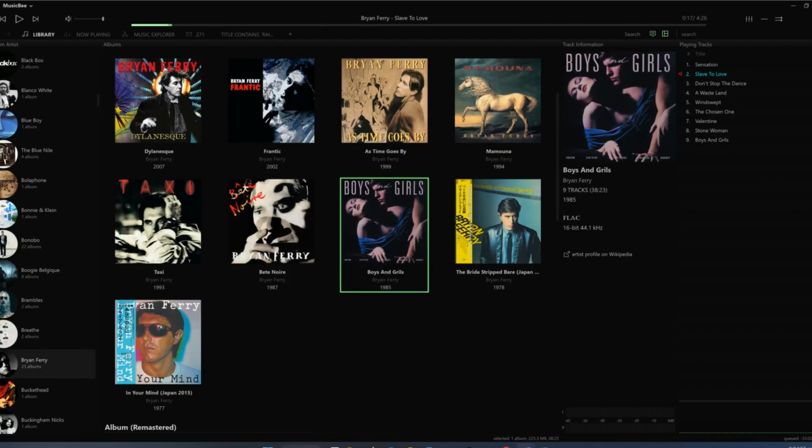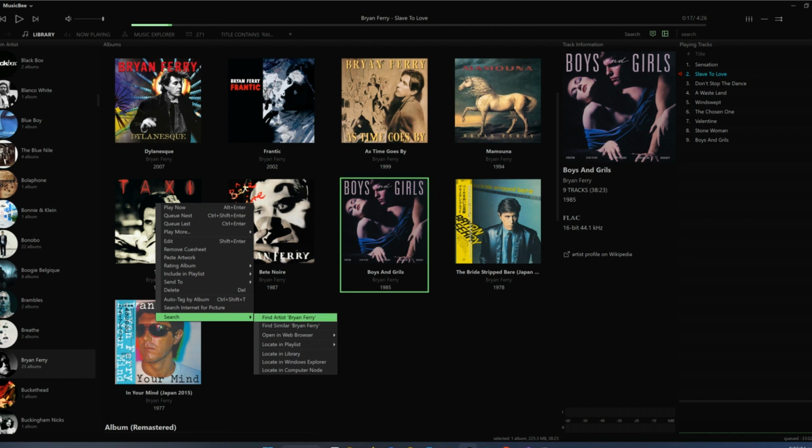Right-click search. While browsing your library, right-click on an album or track. Choose search from the context menu. MusicBee will perform a targeted search based on your selection.